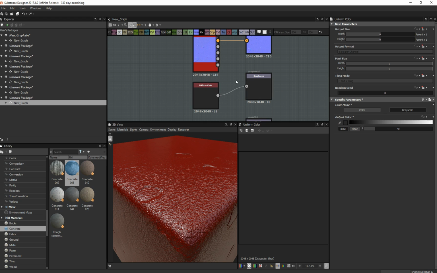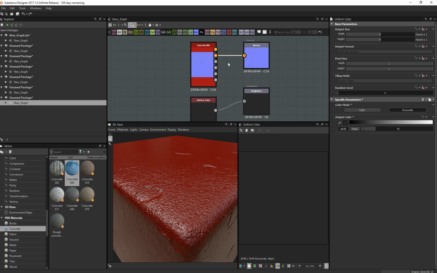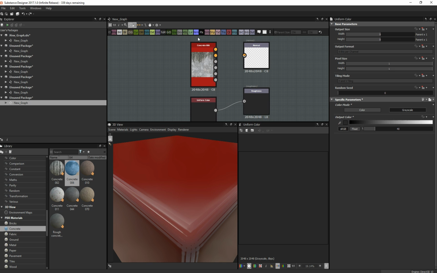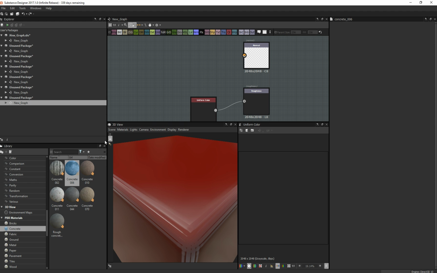It's just basically the ability to absorb light. That's what a roughness is, without getting too technical. So what we'll do next is mix it up a little bit.